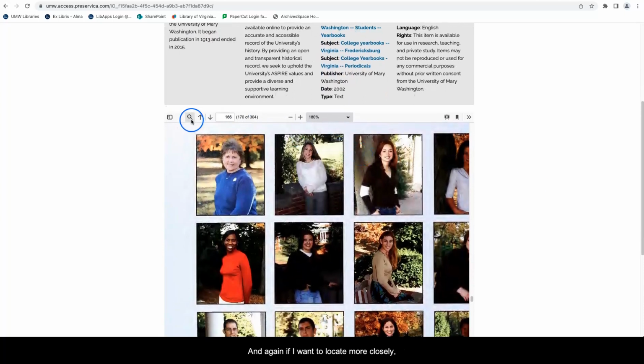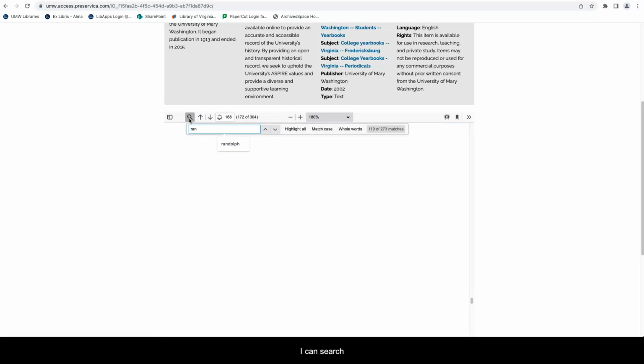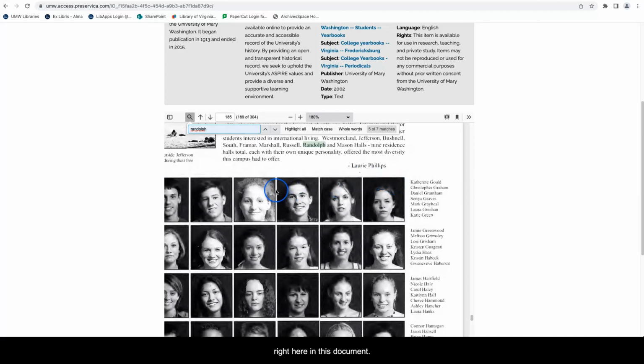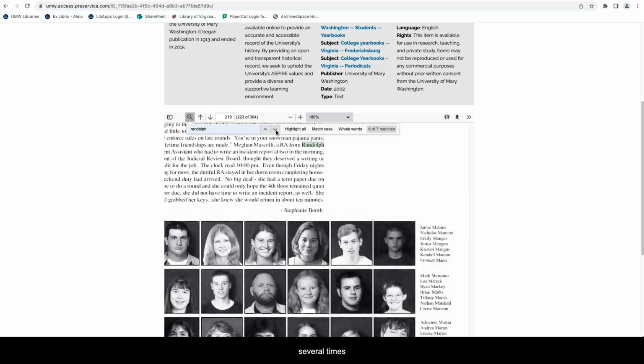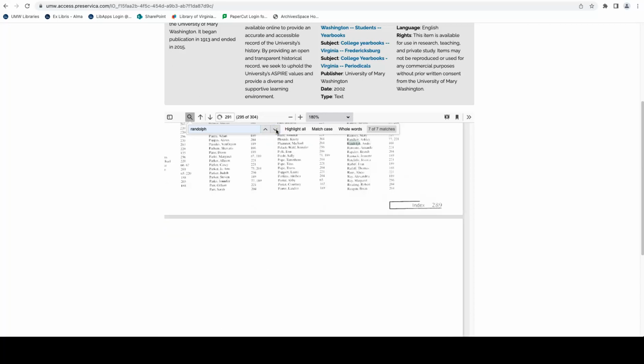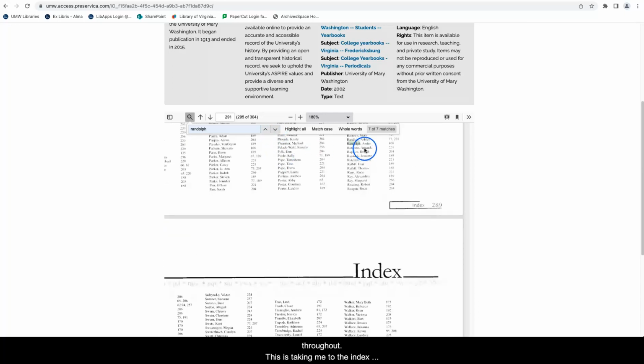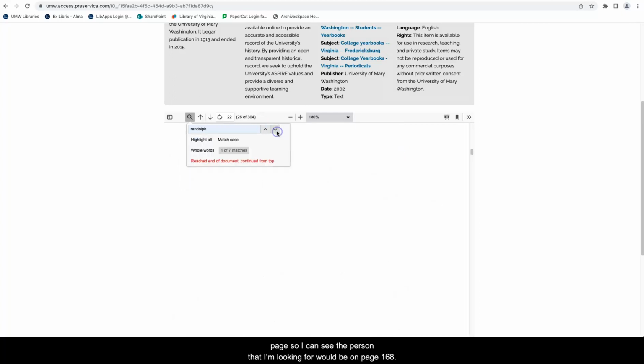And again, if I want to locate more closely, I can search right here in this document. And if the name that I'm looking for occurs multiple times, we can see how it will be highlighted several times throughout. This is taking me to the index page, so I can see that the person that I'm looking for would be on page 168.